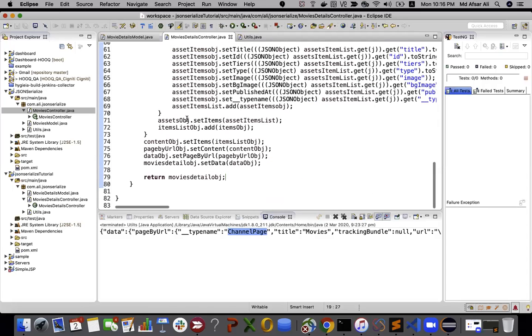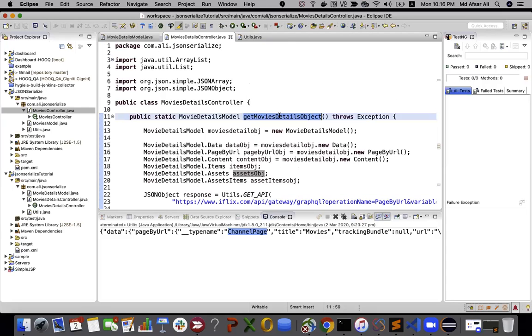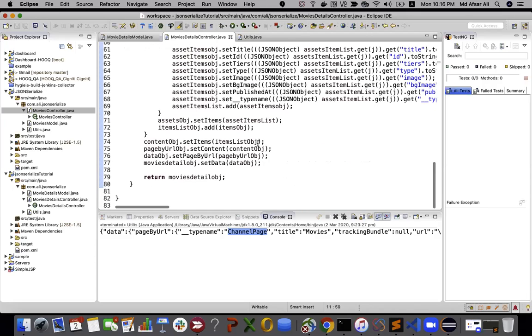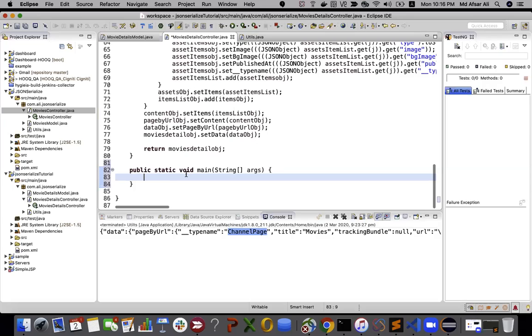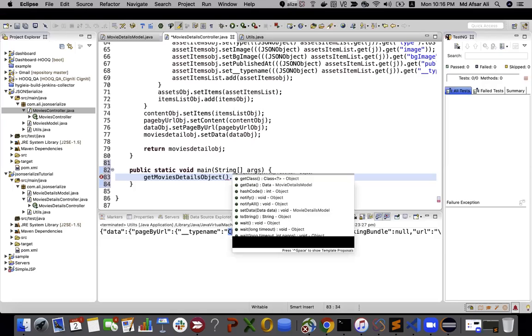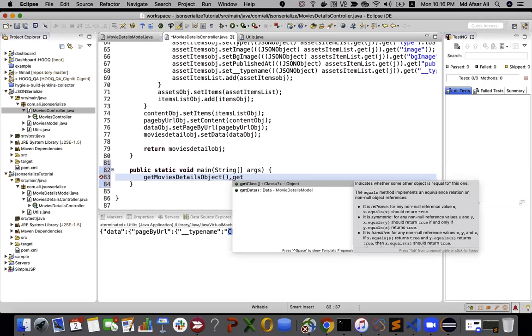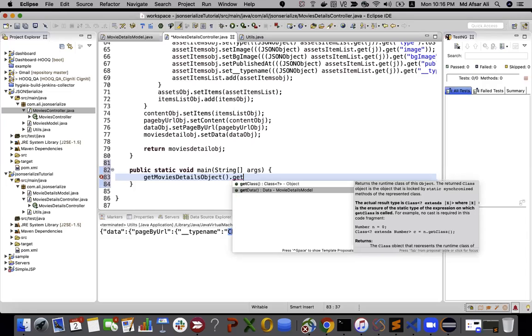Okay. So we can test as well whether this is working fine or not. All right. So what we can do, main. I'll just create one main method so that we can just run this particular method. Okay. Dot get. You can see how easy it is. Get data.